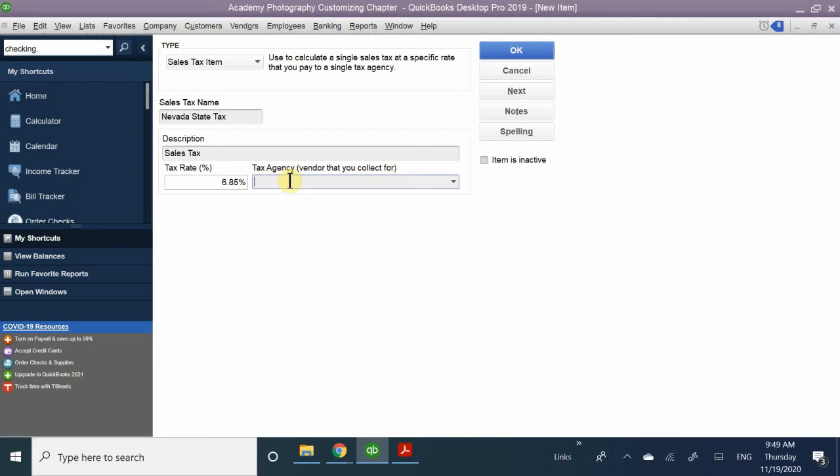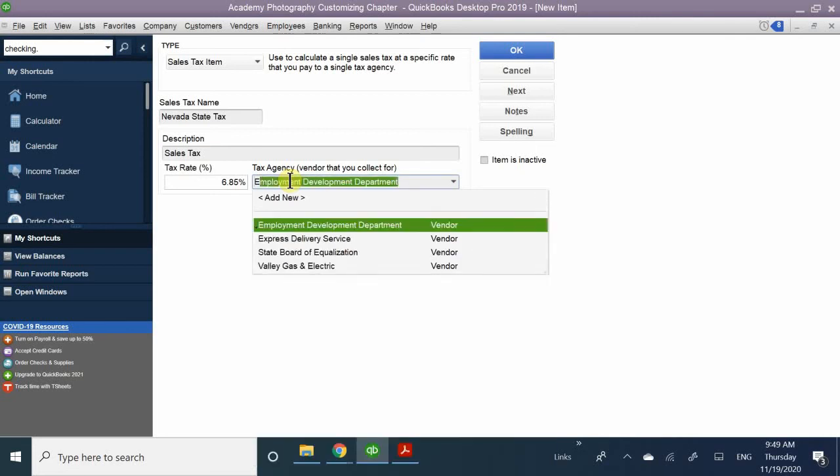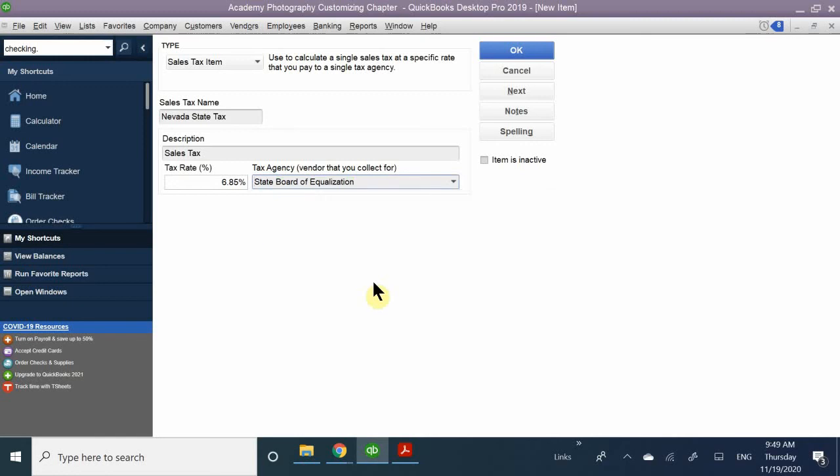So in this one, we already have one on here, but you're going to have to figure out what agency you pay for this one. In this case, it's going to be the State Board of Equalization. Lynn, question. Yes. Will it differ from city to city? Well, right now we're doing state first, and then we'll go into city. With the next one, we're going to do city. Because here it says a range of 6.85 to 8.375. Yes, that's going to be the total. The 8.375 is going to be the total.